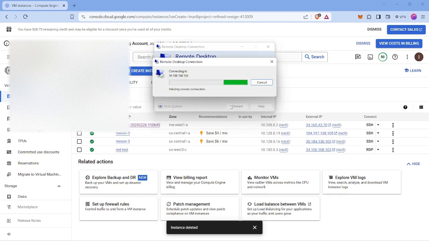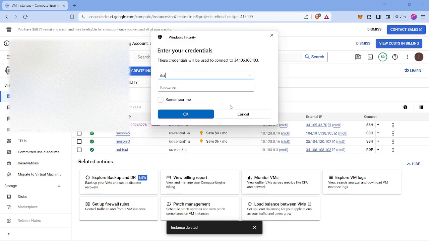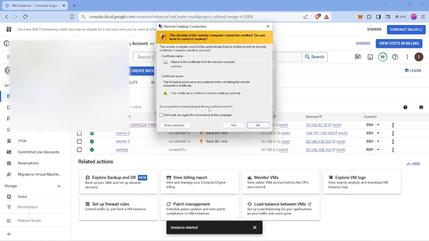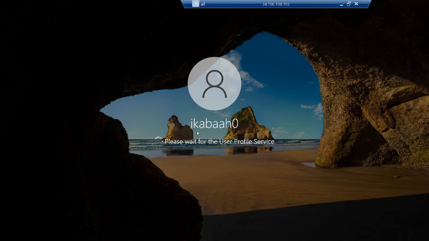I'm trying to connect. I think by now the computer should have started. Okay, so it's asking for my username and password, and I enter my password and I connect. So you can allow this, and I've now connected to my RDP. I mean, to my virtual computer, my Windows virtual computer.